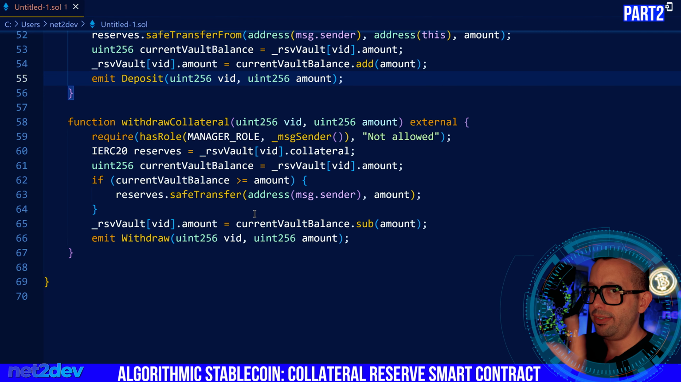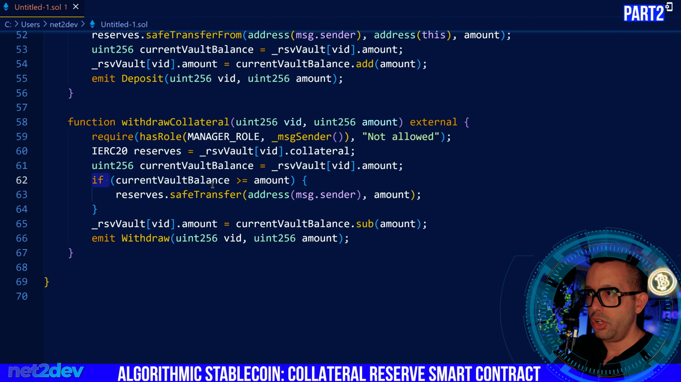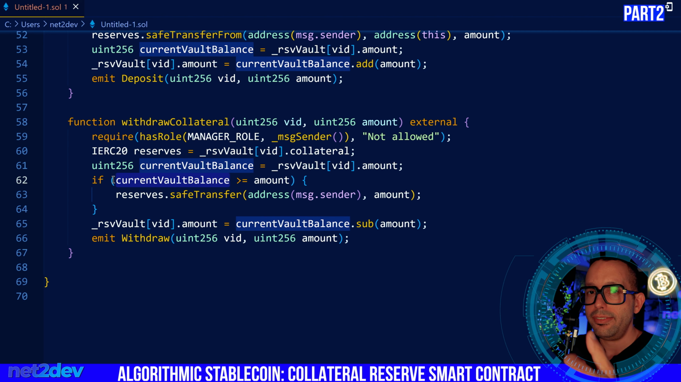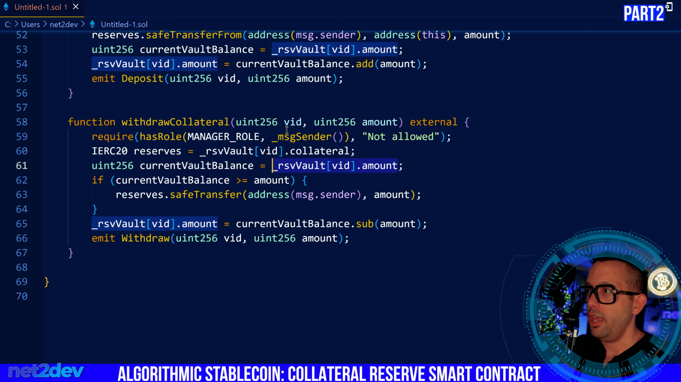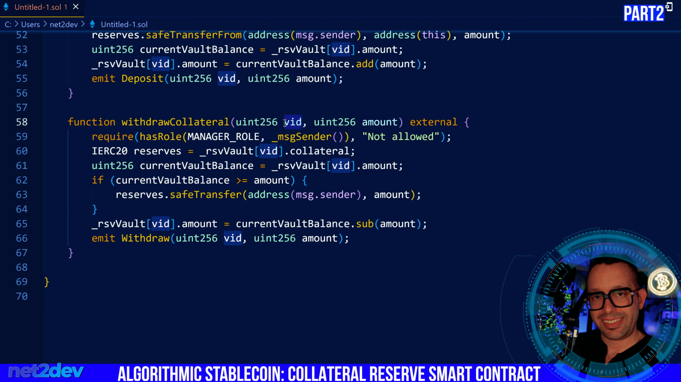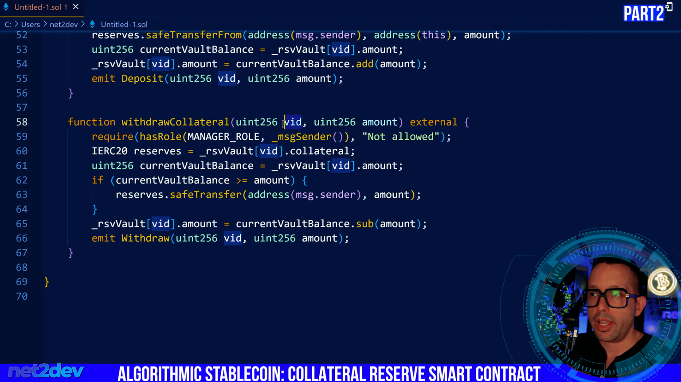Okay, let me show you. It's very simple. You can see right here that we have the if clause that shows the current vault balance. That is the vault balance on the vault itself. So if we are calling VID 0, that is the USDT vault. In case I decide to put the first reserve contract and build the first vault, it's going to be USDT and it's going to be VID 0.